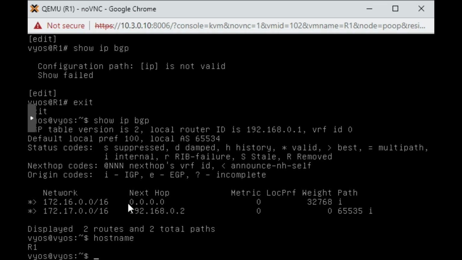Hostname R1, hostname R2. Okay, just make sure that's set. I like this a lot. This is a pretty good lab. I'm pretty happy about how that just turned out.